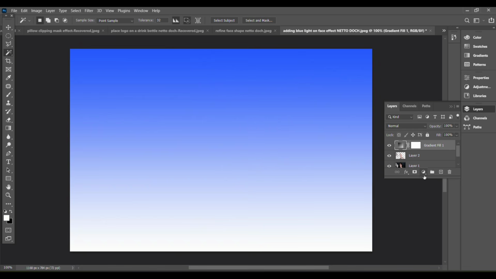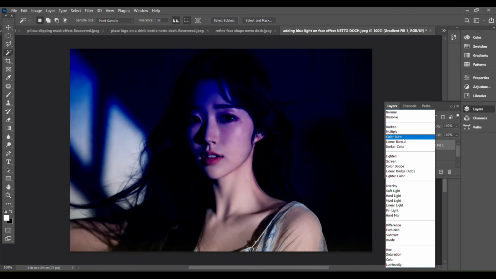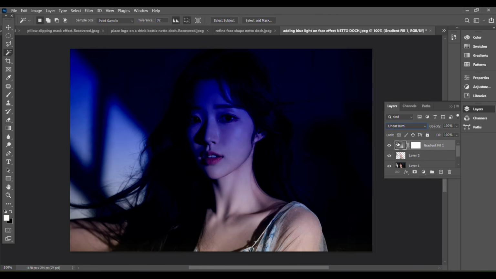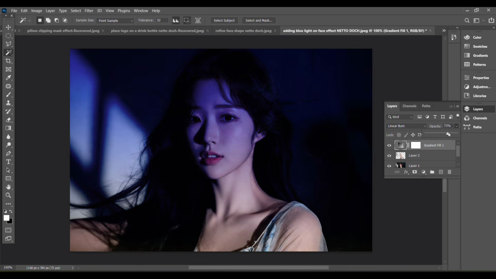Next, change the blend mode of the gradient map layer. If you want less blue light, you can choose color burn. For a stronger and more vibrant effect, use linear burn. Lower the opacity to around 80% so the effect blends naturally with the skin.